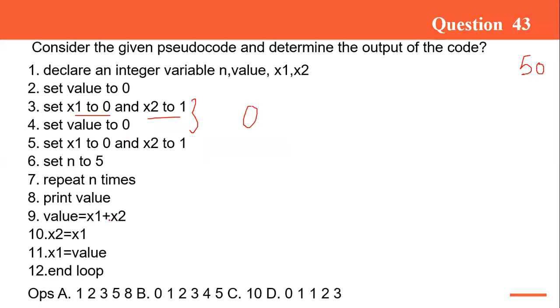Then value equal to x1 plus x2, that means 0 plus 1. That means value will be updated as 1. Then x2 is equal to x1. Whatever the value that was there in x1 is copied into x2. The x1 value was 0, that will be copied into x2, so x2 value is updated as 0. And then x1 value is updated as value. What is value? Value was 1. So x1 value is 1 now.